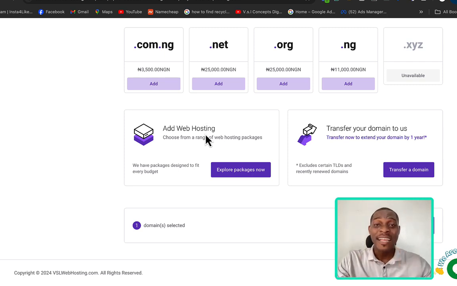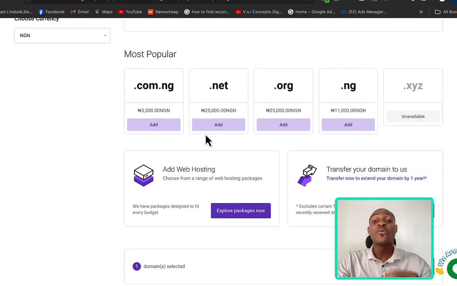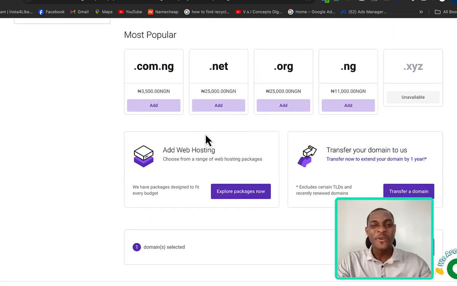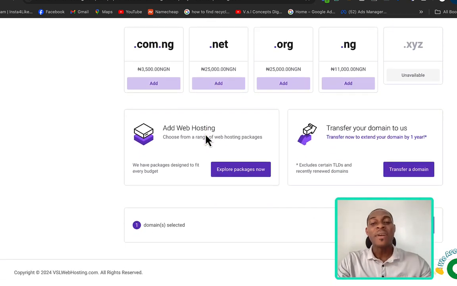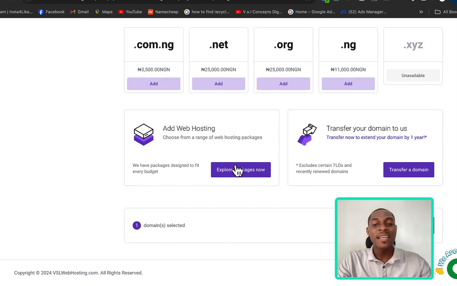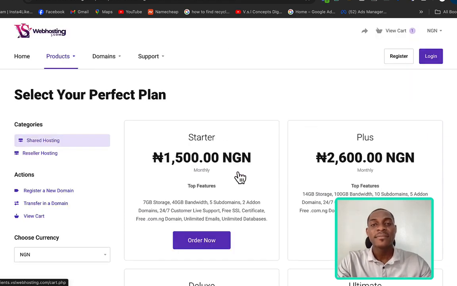Remember I mentioned that you need a domain name, you also need a hosting for you to actually design this blog. You actually need something that we call SSL security, but an added advantage that you have for using V.S.L web hosting is that you get the SSL security for free. So that SSL security is actually what makes your website secure, as it were. So now we click on Add Web Hosting, click on Explore Packages.